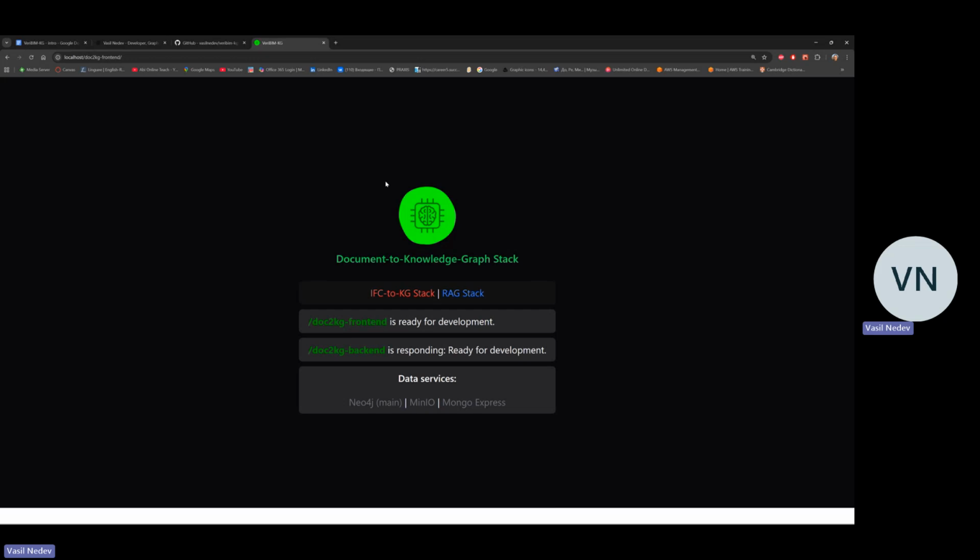And this is the very minimum setup. I haven't developed it. What it says is that this is my development document to knowledge graph stack. I've got the front end container ready for development. I've got the backend container ready for development, and I also have the data services ready as well. And I have links to the other two pipelines, which at the moment are not going to work because I haven't started their YAMLs.